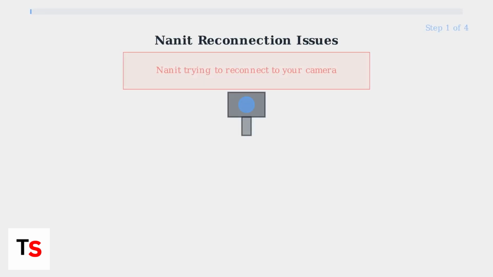Experiencing the frustrating Nanit trying to reconnect to your camera error? This commonly occurs during breathing motion monitoring and can disrupt your peace of mind. Let's fix this with four proven troubleshooting steps.